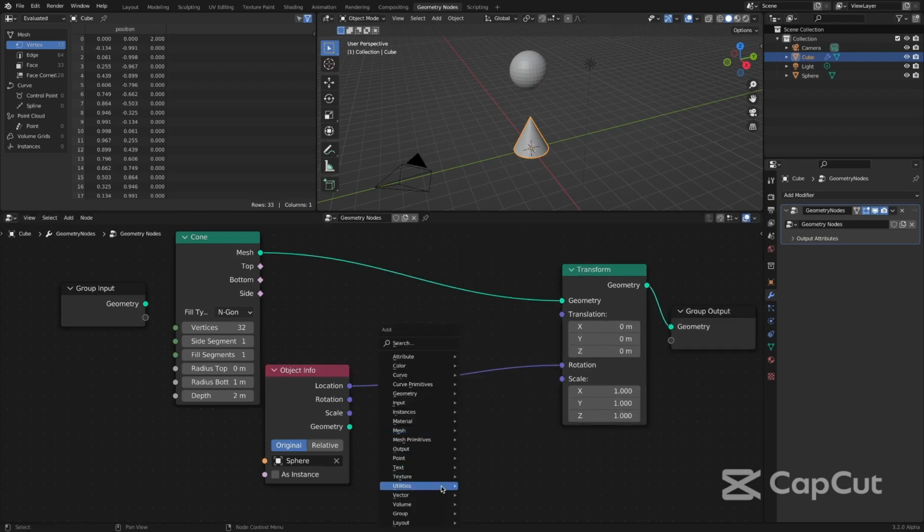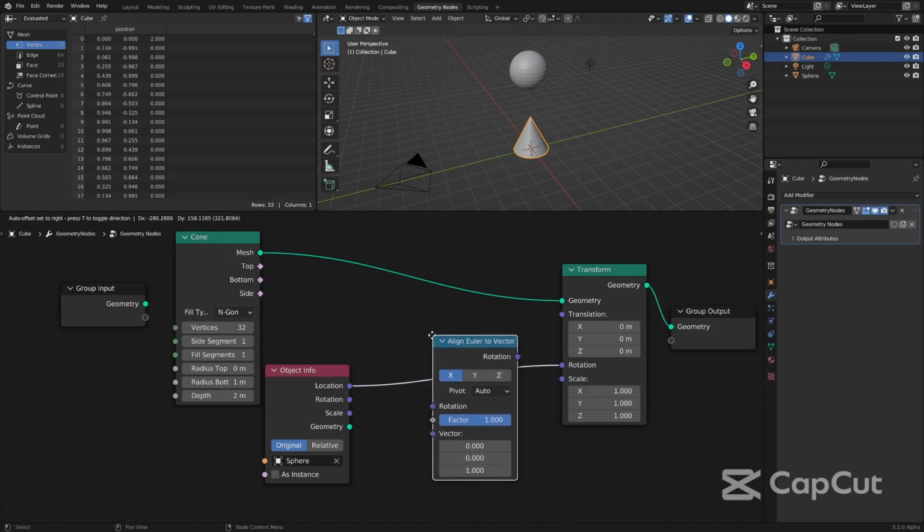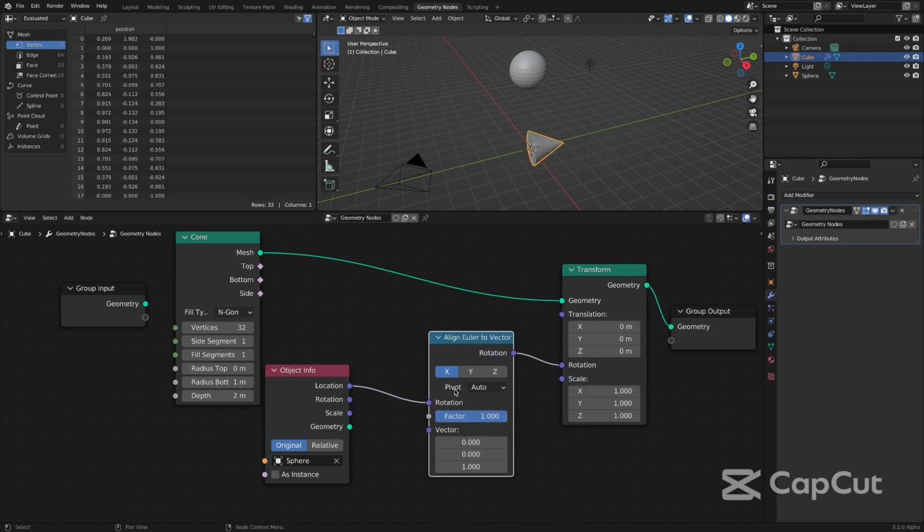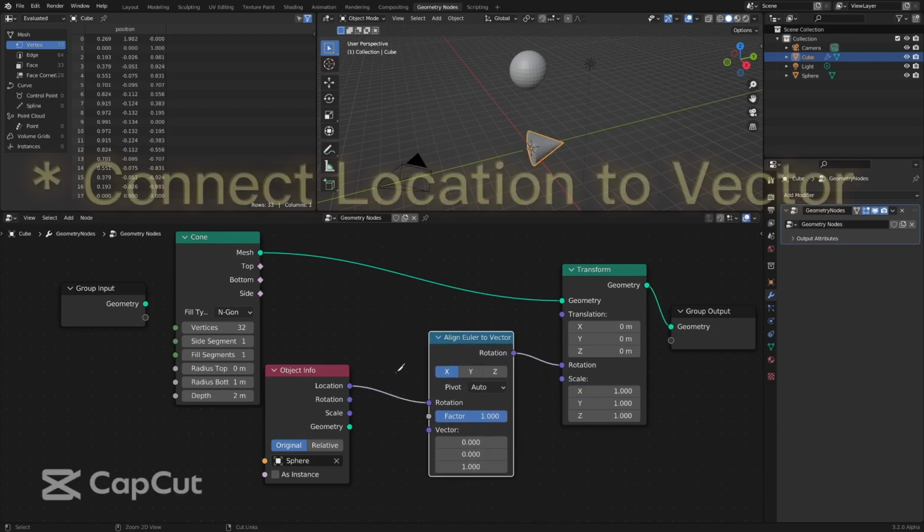If you add an Align Euler to Vector node and align the axes properly, you can see the effect of the damped track constraint applied.